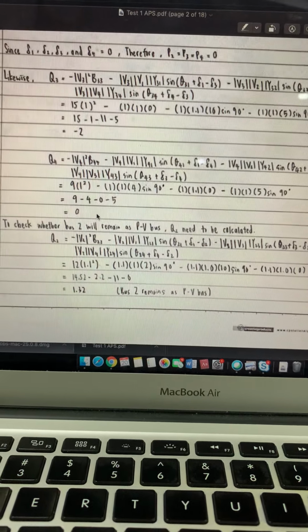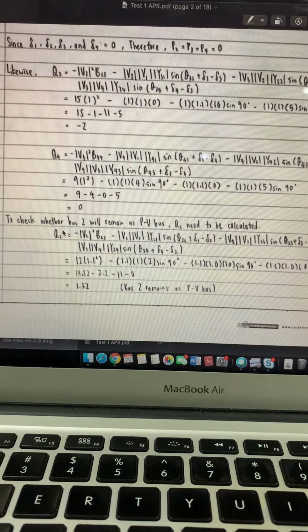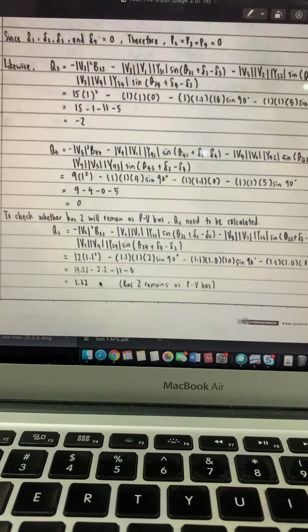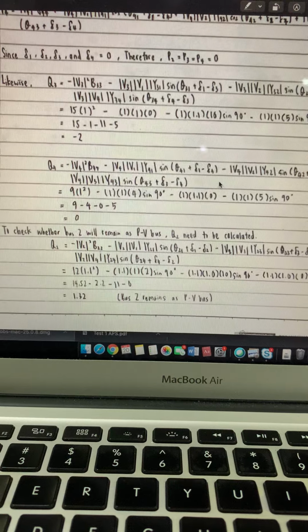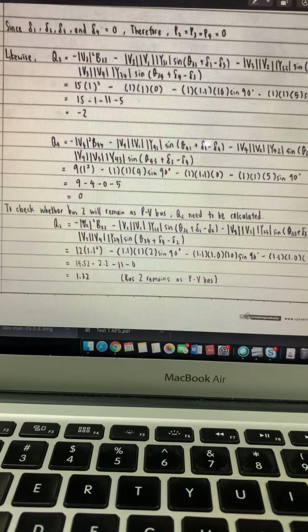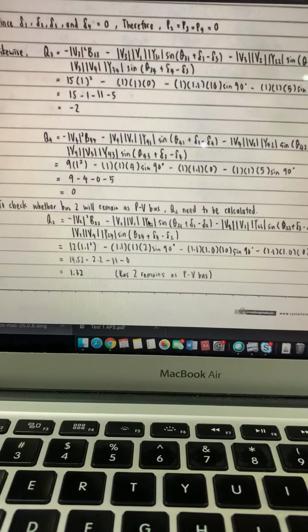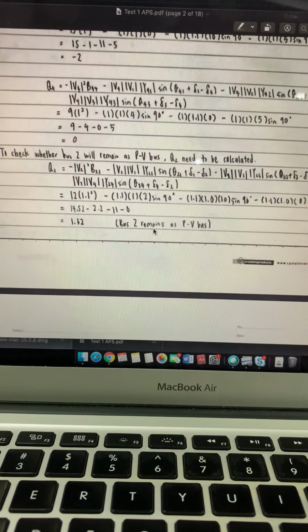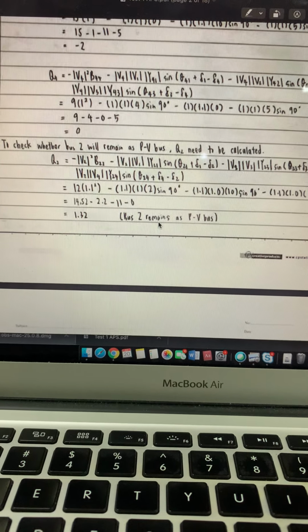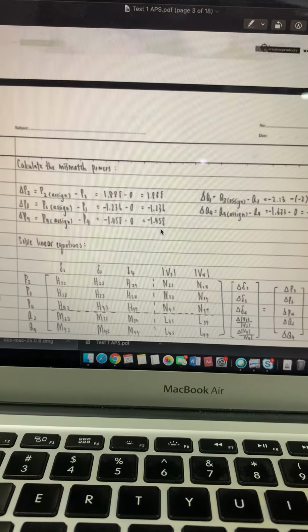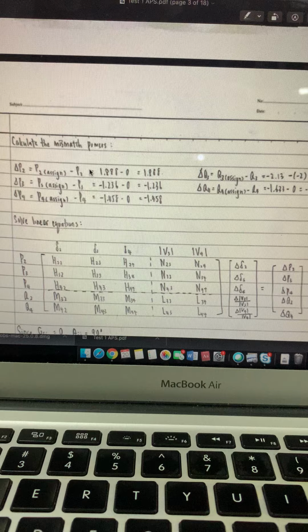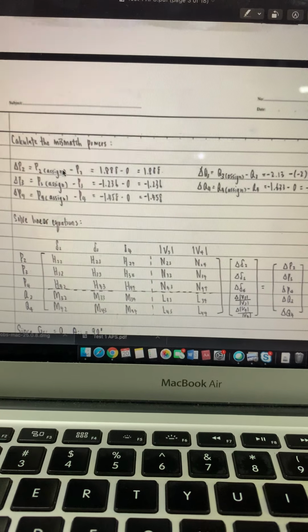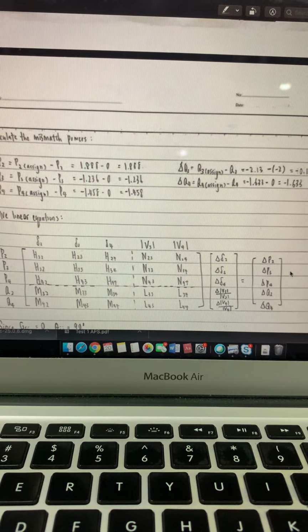Then the Q2 we need to find, because if the Q2 is less than the 3.5 we set earlier, the bus 2 still remains as a PV bus. Okay, this is to ensure the PV bus still remains as it is. Then we go to the mismatch powers. We need to find all the mismatch powers, then plug into here.